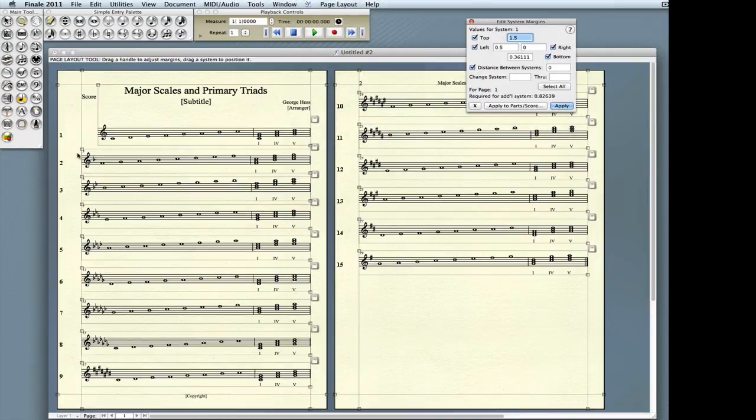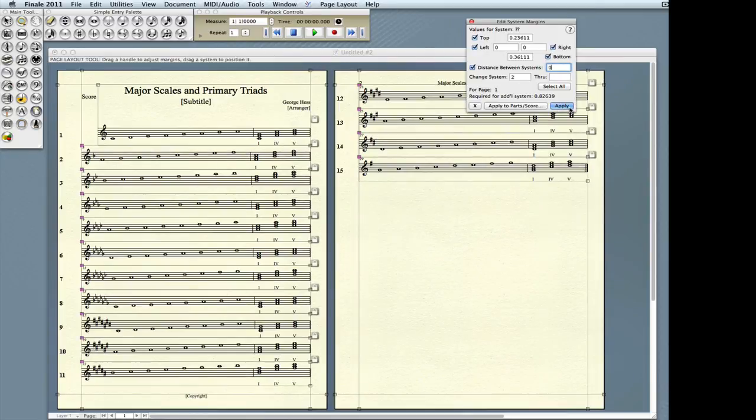And I will select the second system. There, and if I want to select all of them, you'll see that when I delete that number, it selects all subsequent systems, and I'll click apply. What I want to do is get rid of that gap, and so click apply, and that gets them a little tighter. This first system is also indented, so we should probably fix that.